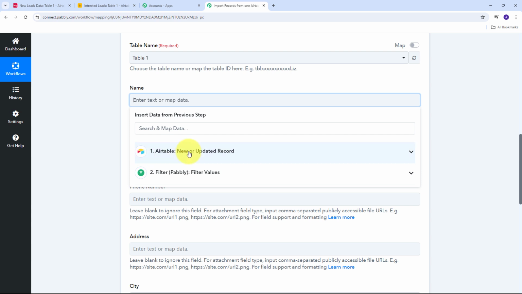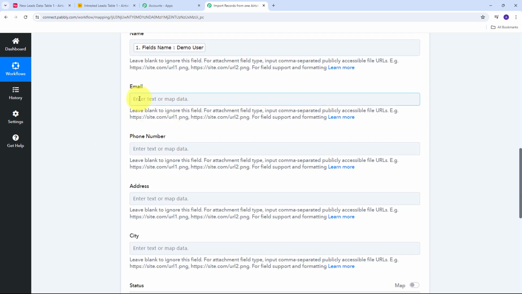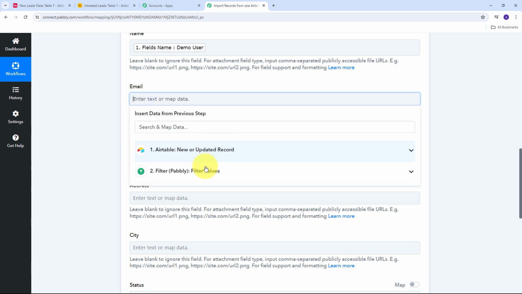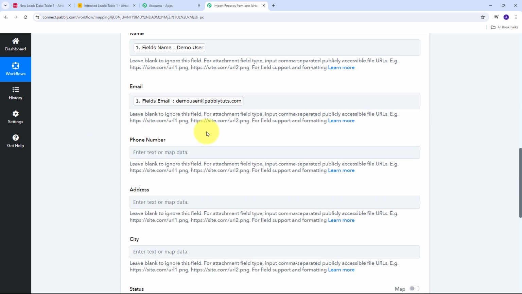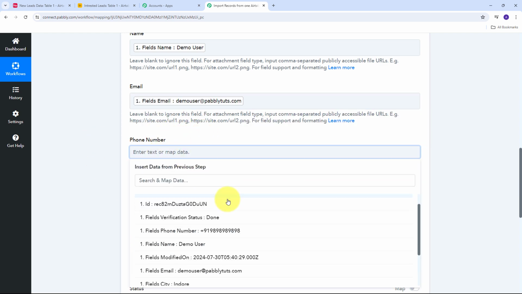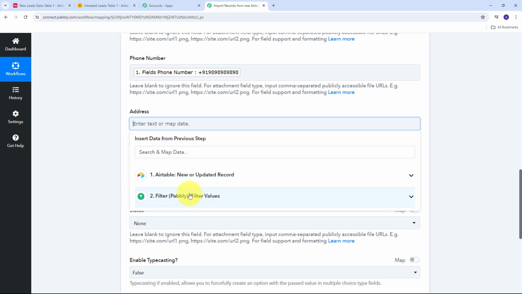I will open this response of Airtable, and here I need to first map the name of my lead. So this is the name of my lead, so I'm going to map this. Similarly, I'm going to map the email address, so I need to click here. I will open this response of Airtable, and here this is the email address, so I'm going to map this. Now I'm going to map the phone number. Similarly, I'm going to map the address and the city.